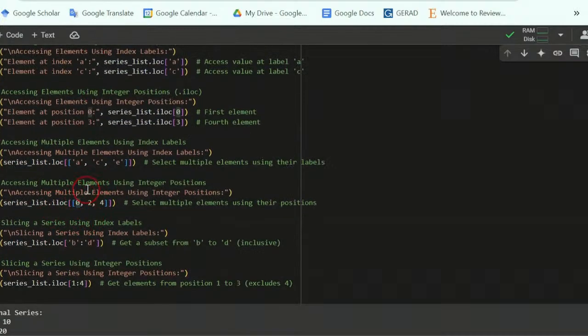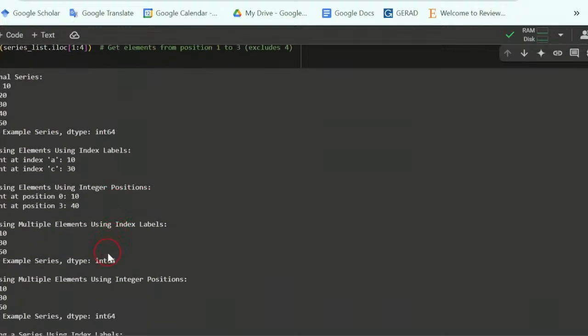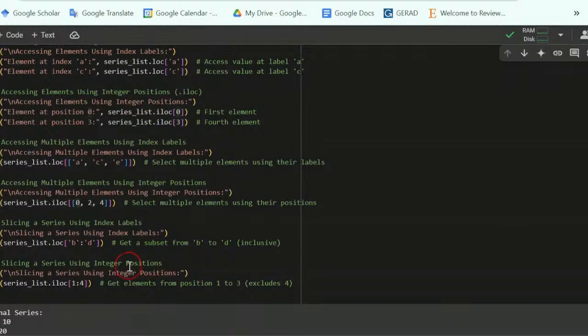So we are calling multiple values using multiple labels. When we look at the output, we see accessing multiple elements using index labels: A, 10, C, 30, and E, 50. So we see it here in the output.